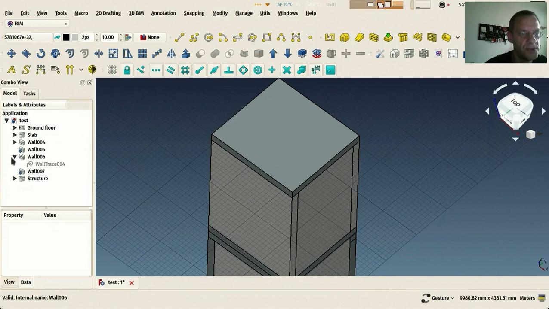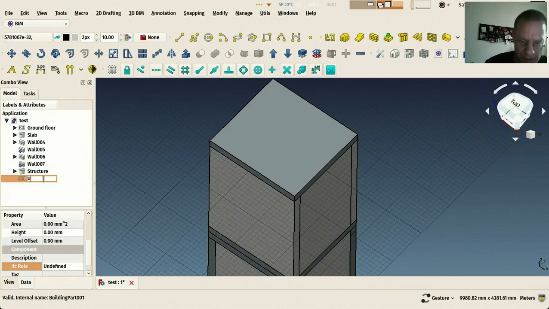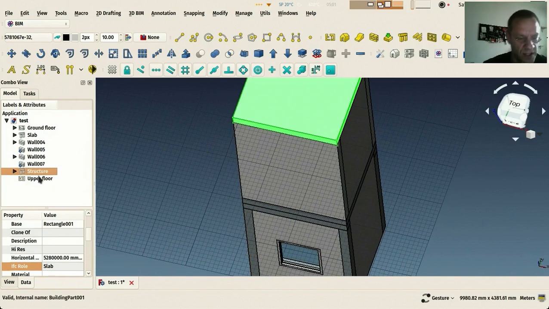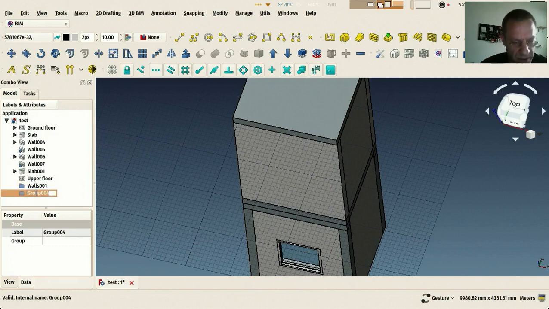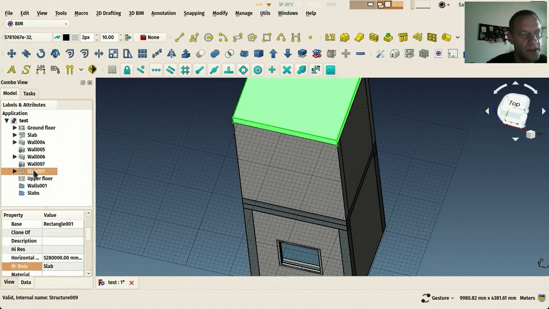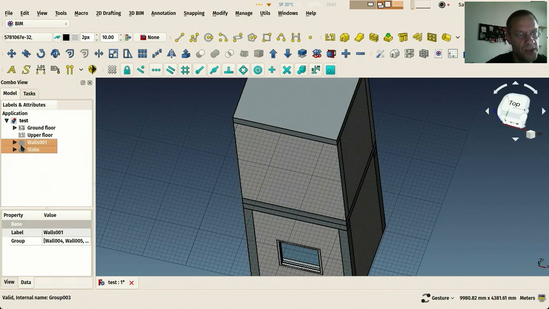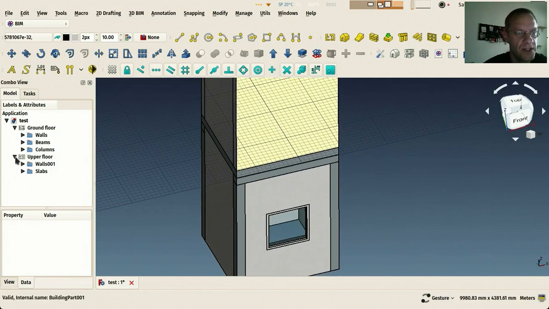So we now need to make another floor object. This one will be called upper floor. And we just add, let's rename this as slab. Let's make a couple of groups. One for the walls. One for the slabs. So these two slabs go into the slabs, these four walls go into the walls, and the two groups go inside the upper floor. Right? Now we have quite a nice building structure, which is clear and well organized. Let's save it.